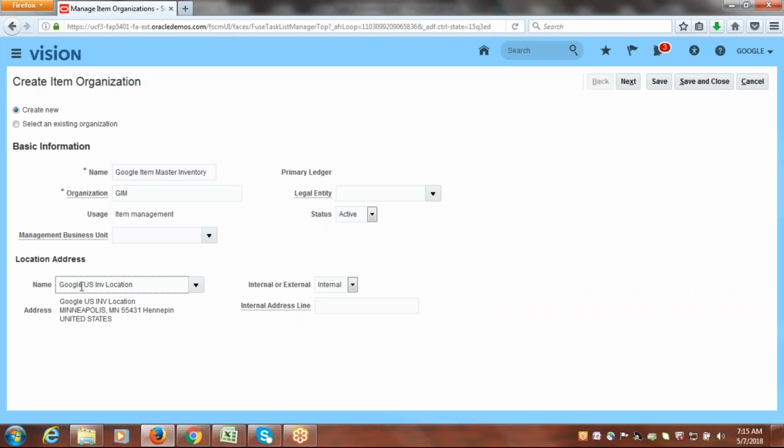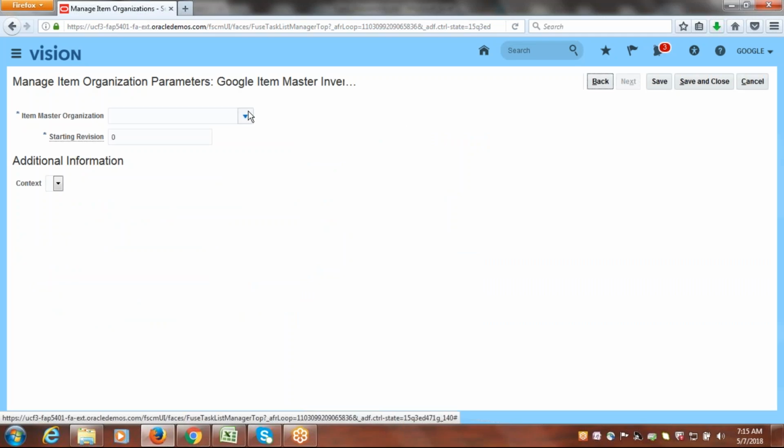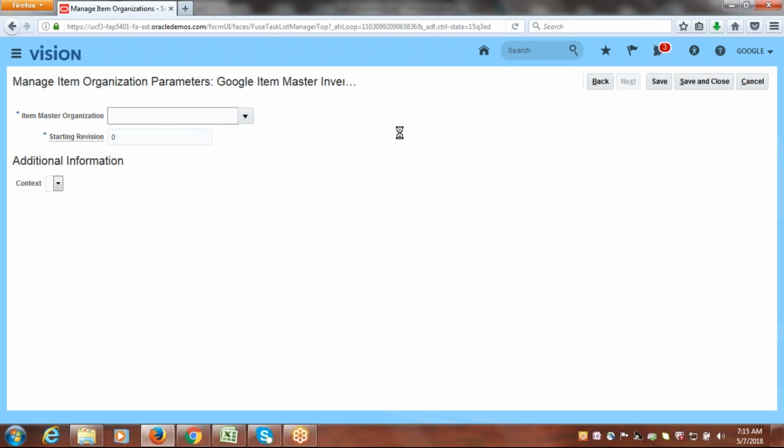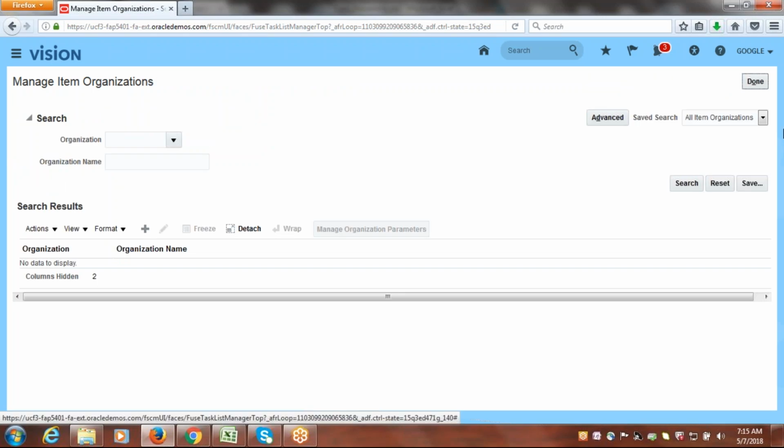It's a virtual inventory, right? You want to select location, you can select, or else you can ignore it. Now click on next. So select item master organization name. Same organization is item master organization. Starting revision number, any number you can provide, and say save and close. So we created item master organization. Done.